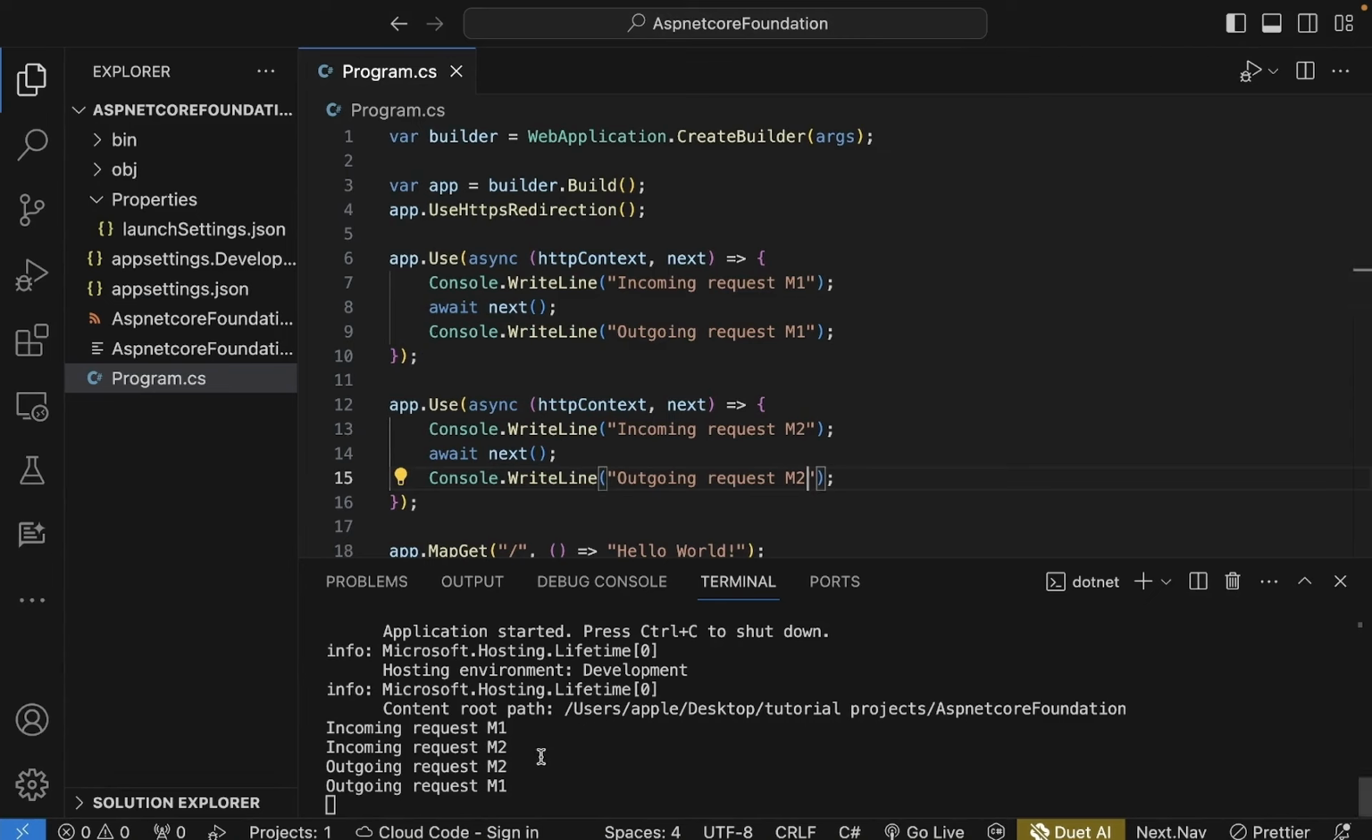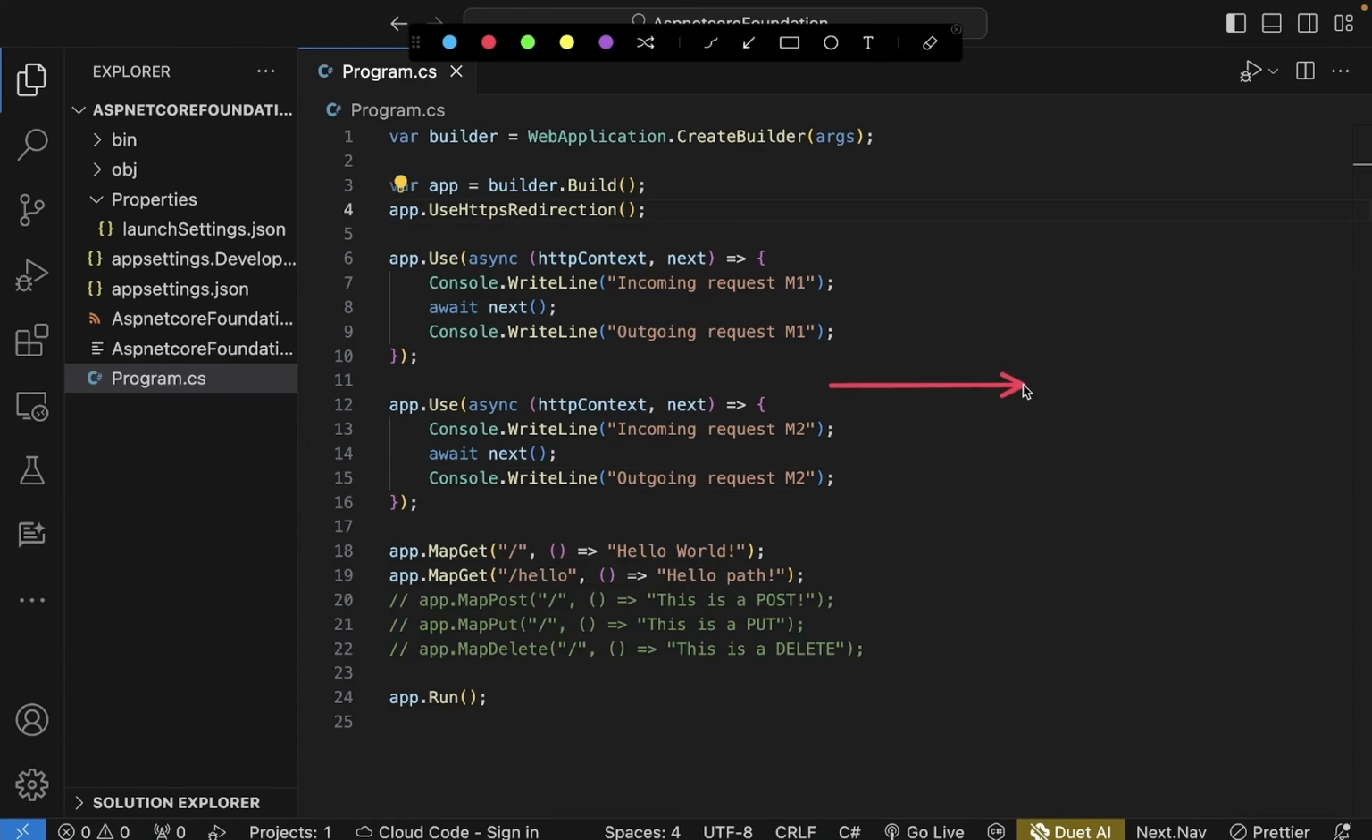Okay, here's what we got. We have incoming requests middleware 1, incoming requests middleware 2, outgoing requests middleware 2, outgoing requests middleware 1. What does it tell you? It is taking a circular approach. It's almost like a circle, starts from M1, goes into M2 and returns back to middleware 2 and goes out from middleware 1.